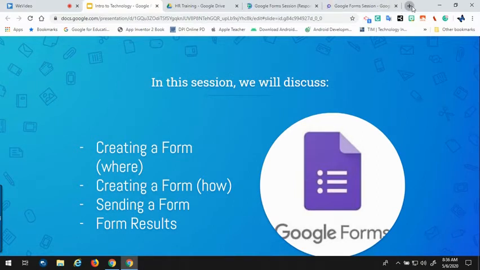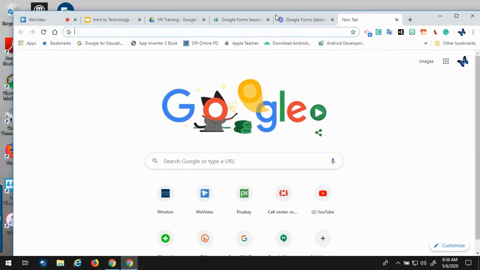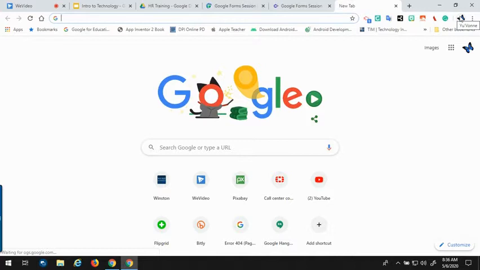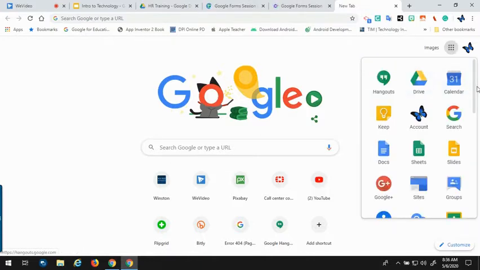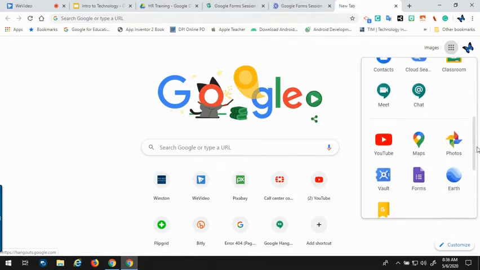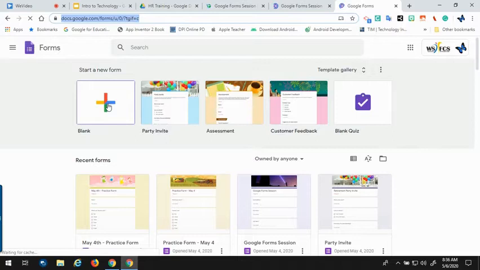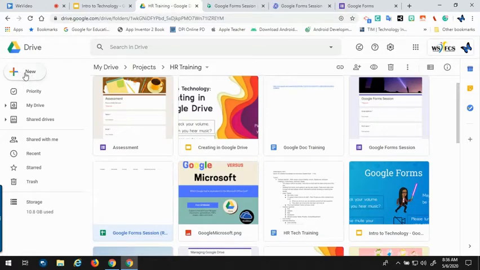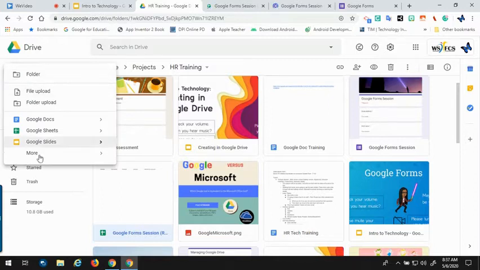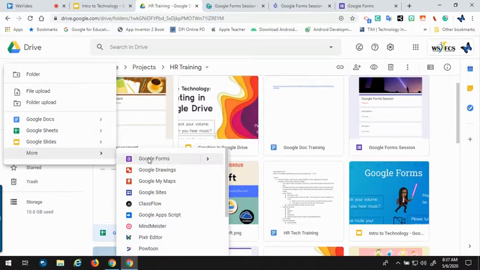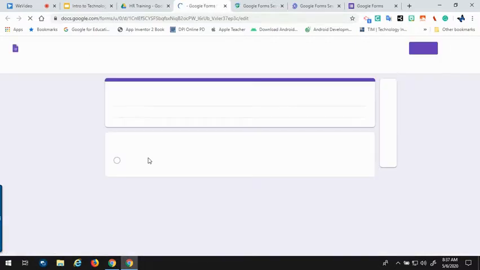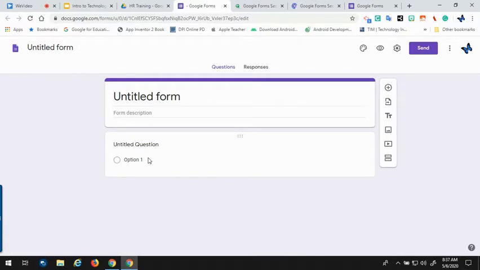There are two ways that you can do this. The first way is if you go to a new tab, type google.com, and you have your 9 dots here in the upper right hand corner. You can scroll down until you find Forms. When you click on Forms, they have some templates available, but you can also just start with a blank form. That's one way. Another way, and the way that I often do it, is I go to my Google Drive and I click on the New button, More, and Google Forms, and that gives me a blank Google form. Either way is perfectly fine. It just depends on how you would like to do it.